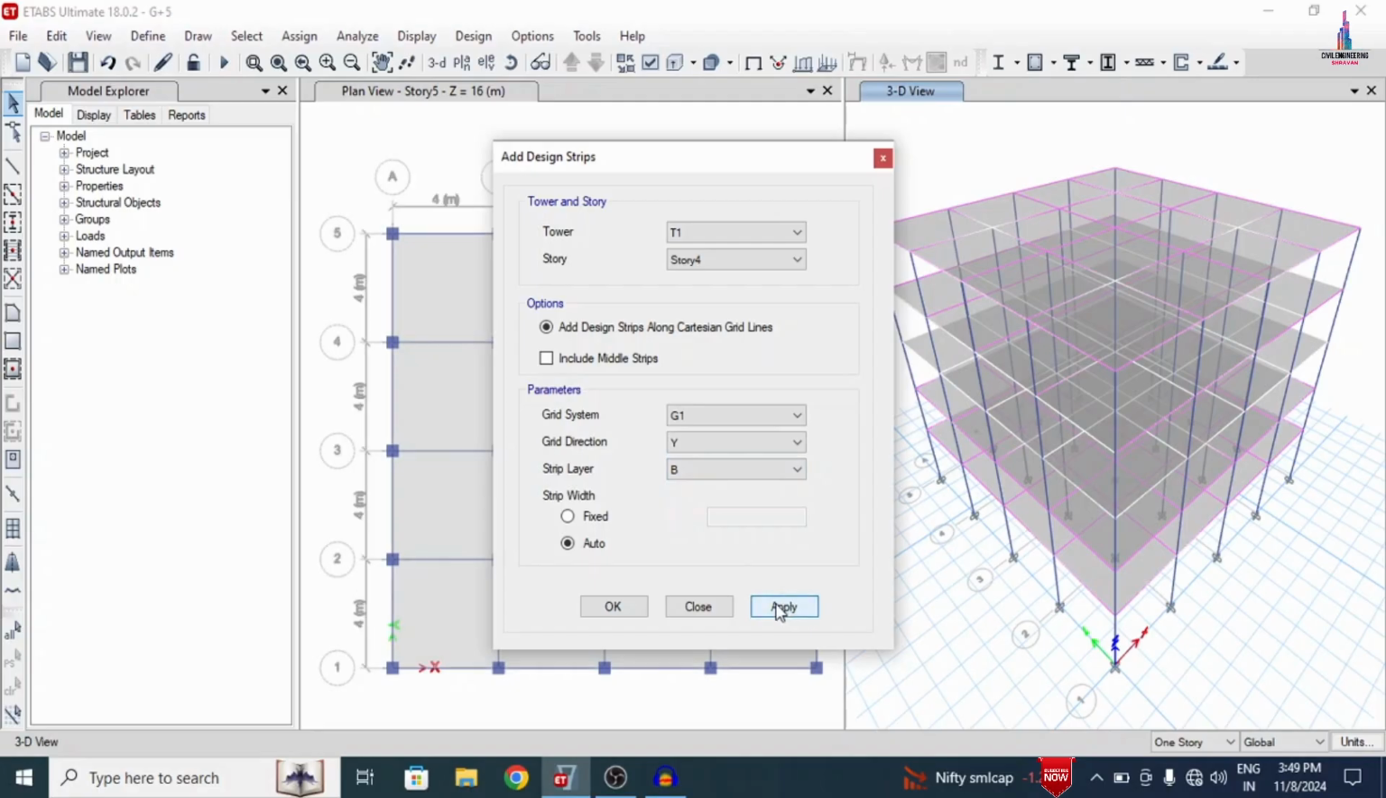Click on apply. In the same process, I will change story number 4 to story number 3. X direction, A condition. Click on apply. Now in the same process, we have to change the grid direction to the Y direction condition system with the strip layer B. Click on apply option. Now in the same process, I will move to story number 2.